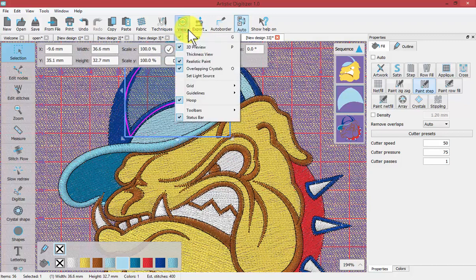Another view option is overlapping crystals. For now, I'll set that aside, and I know that I want to record a specific video just to learn a little bit more about overlapping crystals, but this is an on-off. When we're working with crystals, if you want to see crystals that are overlapping, you check this box and it shows you any crystals that are touching each other. If you uncheck it, it will not tell you the crystals that are touching each other.